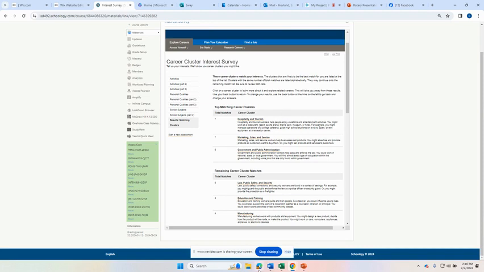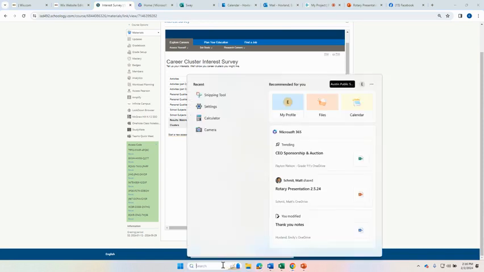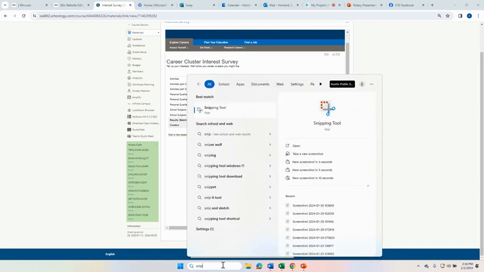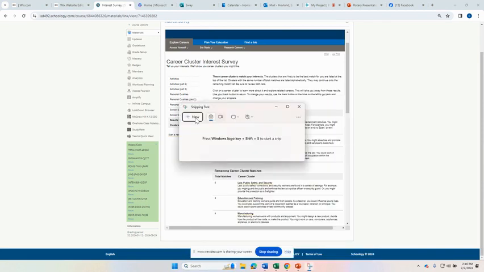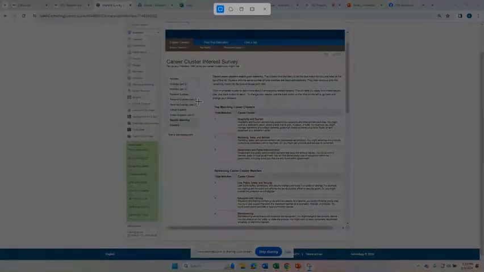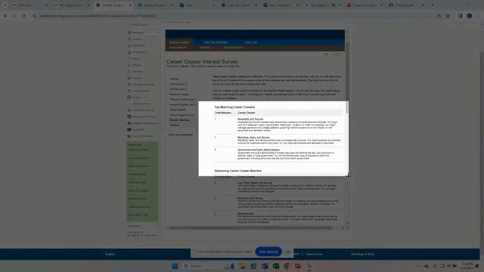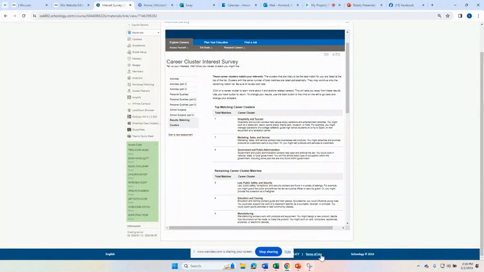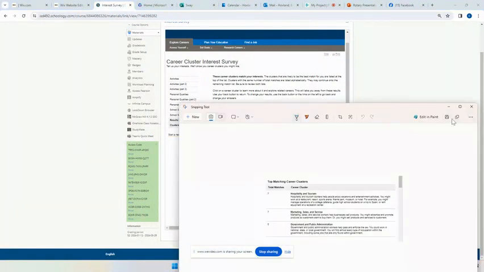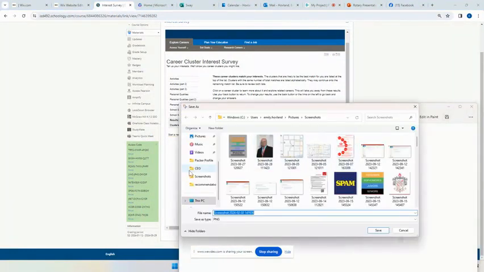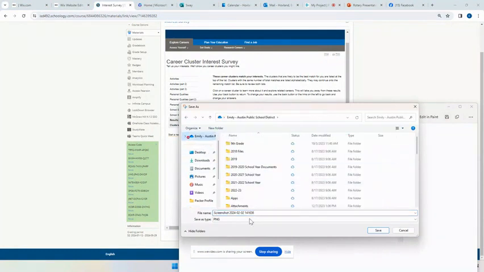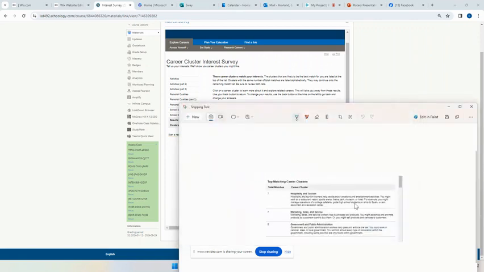So what I want you to do after you get those top 3 results is click on your bar below and type in snipping tool. And you're going to click the plus sign, and you're going to highlight those top 3. If you go to the bottom, you can open it. And I want you to save it in your OneDrive. And I want you to title it interest. That way, if you ever need it again, you're not going to lose it. I'm actually going to put it right in my 9th grade. I'm going to save.